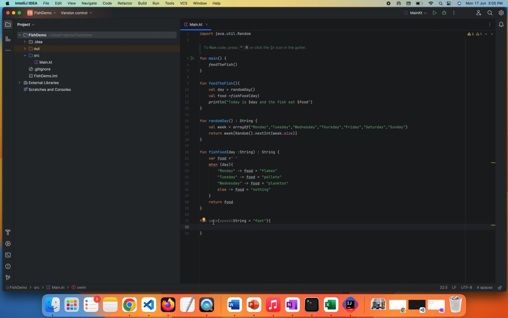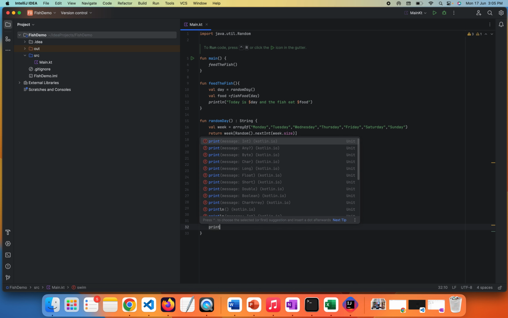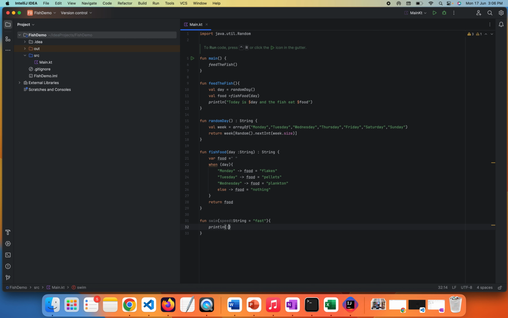So swim is the function name and speed is the parameter name. Here I'm passing the value for this speed. This is called a default value for this parameter. Let me print this value. println swimming speed. So now the println statement prints the value for this speed. If the caller is not passing any value for the parameter, by default it takes fast. If the caller is passing any value, then it replaces it with this value.